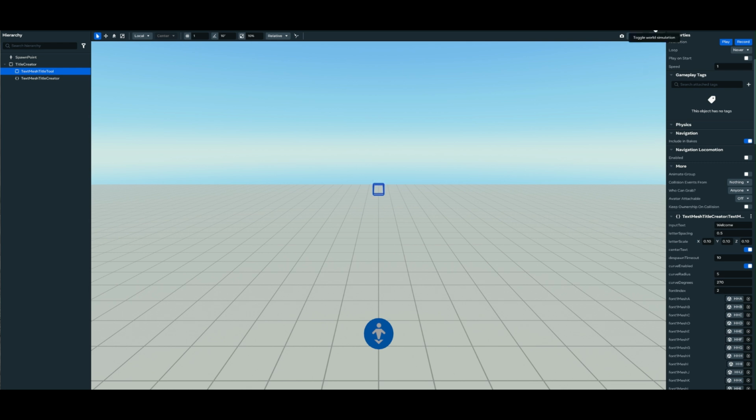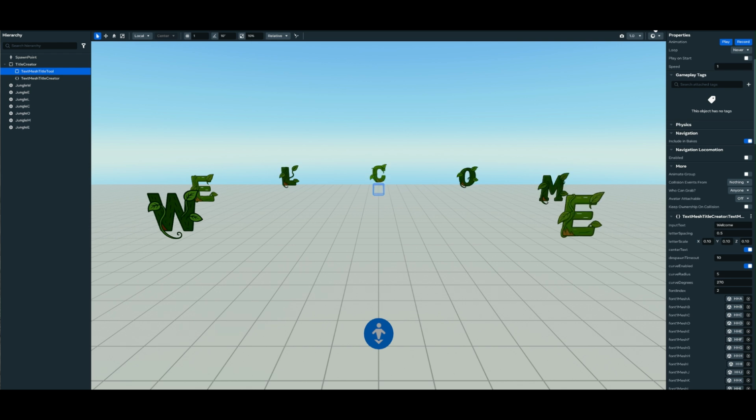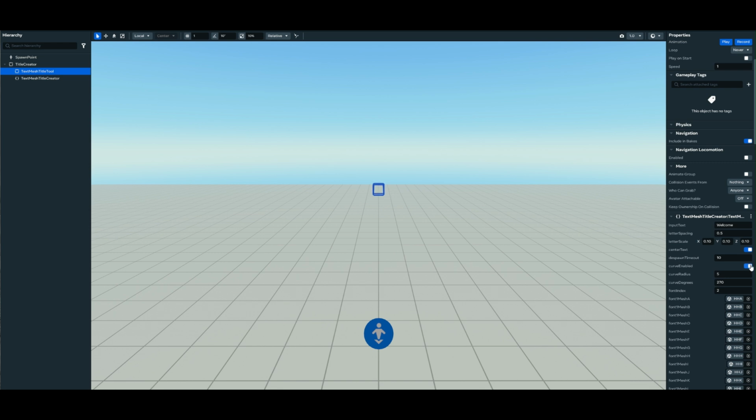Next, we'll explore the most beautiful aspect of the Text Mesh Title Creator tool, which is the custom fonts. The tool comes with 5 custom fonts, which includes the alphabet and numbers. The index of fonts consists of the following text mesh designs. At index 1 is Backwoods, the Jungle theme is index 2, Halloween is index 3, with Christmas being index 4, and Valentine's Day being index 5.